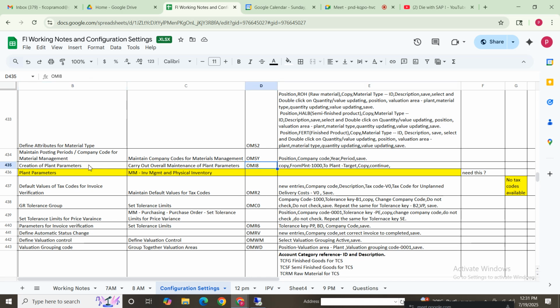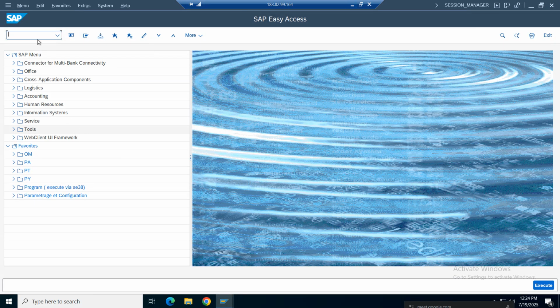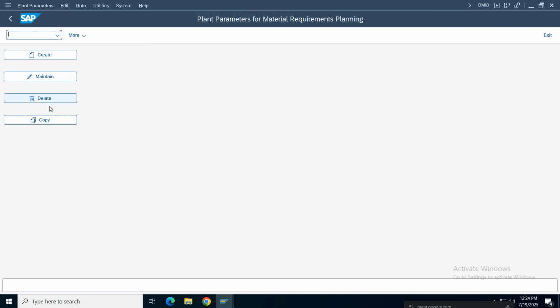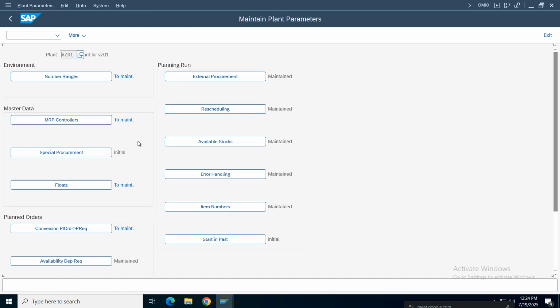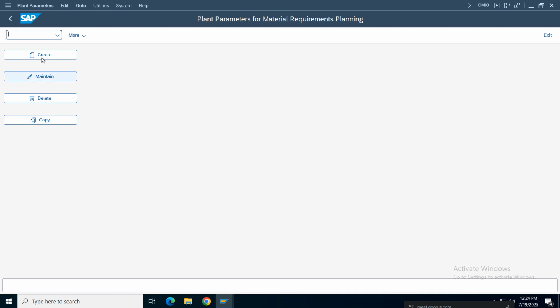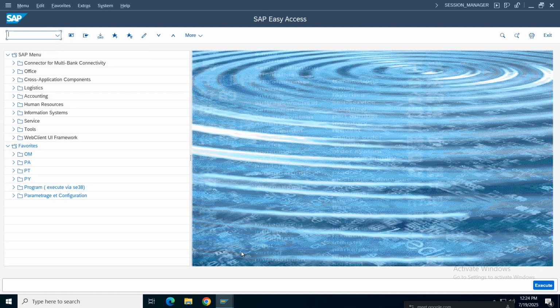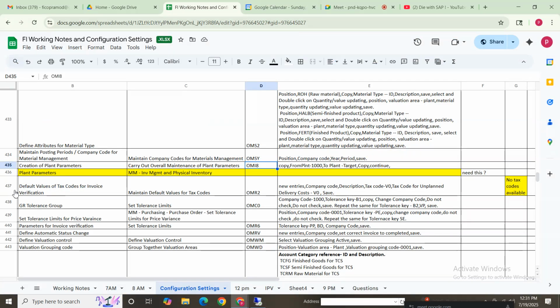OMI8. We already have the plant, but let us check. We already created the plant, right? So let us maintain. Let us see what we defined. VC01 only, correct? Maintain. So okay, just ignore this transaction. Since we already have the plant, just ignore. If you face any errors, we'll rectify them.